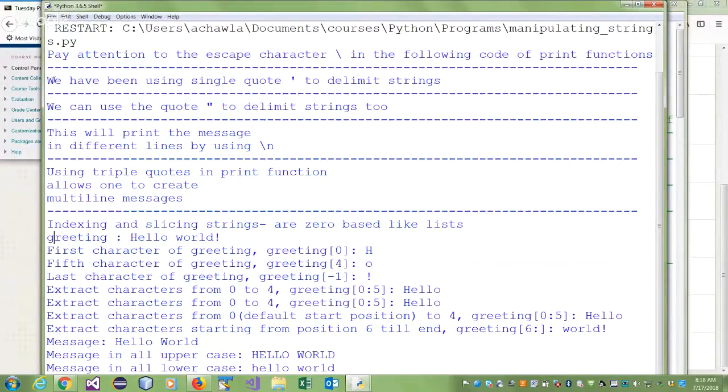So notice we have been using single quote to delimit strings. How did I get this printed? \single quote. We can use double quotes to delimit strings too. How did I get this? By saying \double quote. How did I put this in two different lines? There was a \n after this. So it went to the second line automatically.